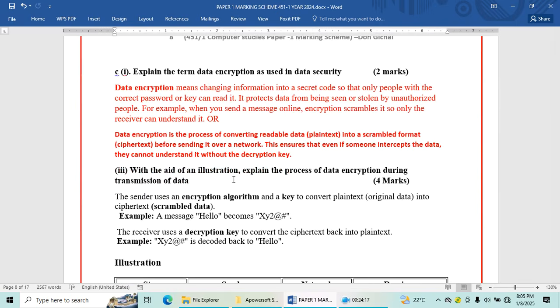This is Form 2. The topic is data control and measures. So when you talk about data encryption, encryption here means you are hiding. It means changing information into a secret code so that only people with the correct password or key can read it. It protects data from being seen or stolen by unauthorized people.